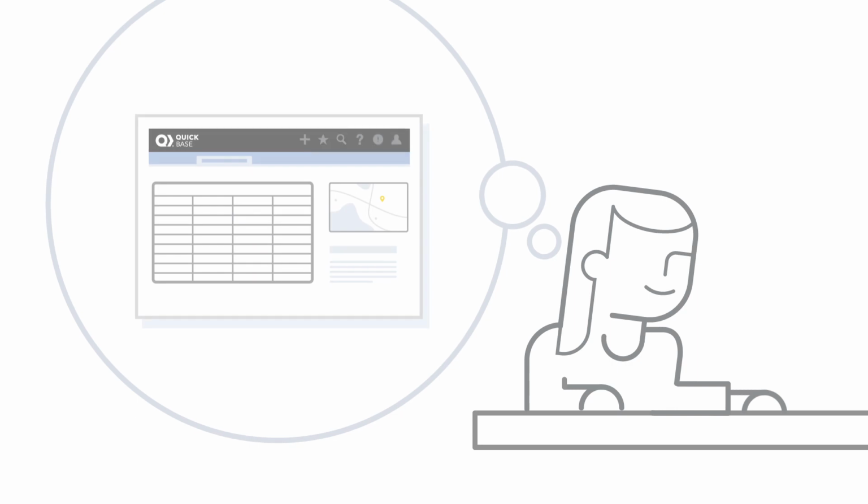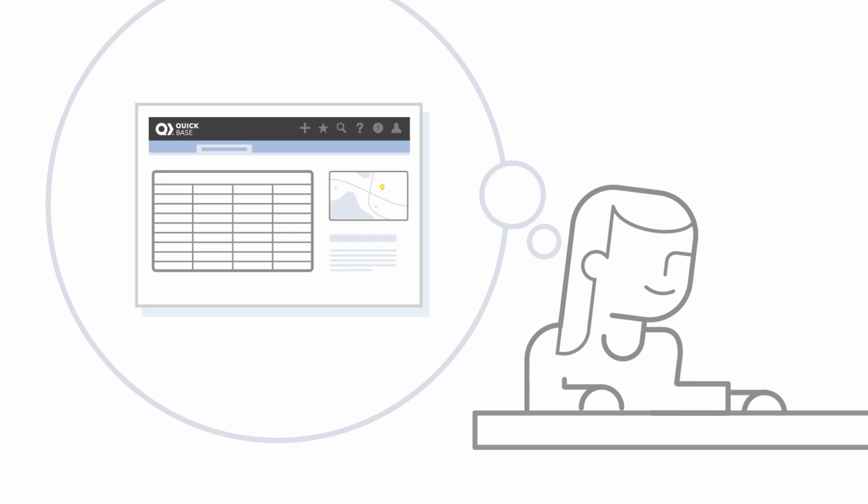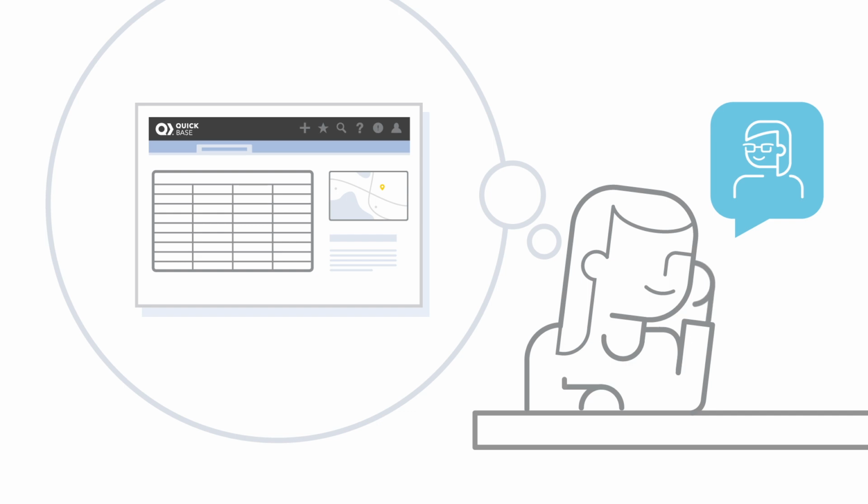Sally wants to start by viewing information on recent sales activities by customer name, so that before she picks up the phone to talk to a customer, she can quickly scan for any recent interactions with her team.